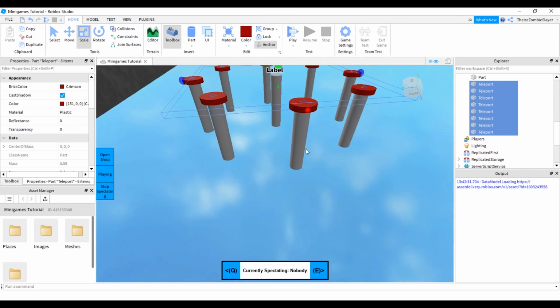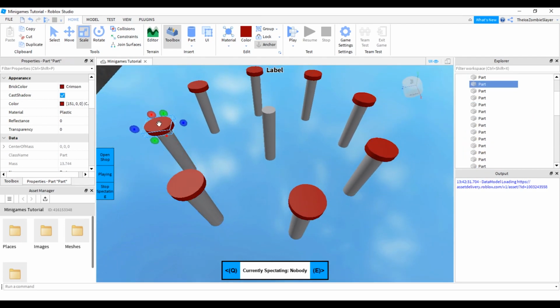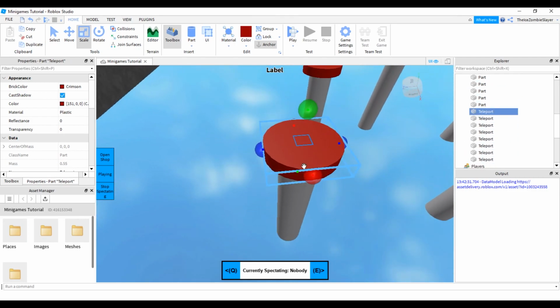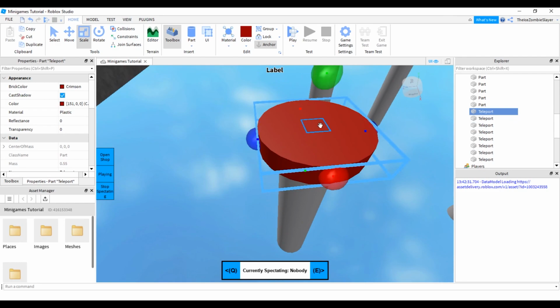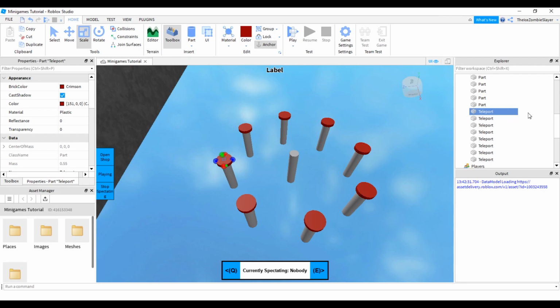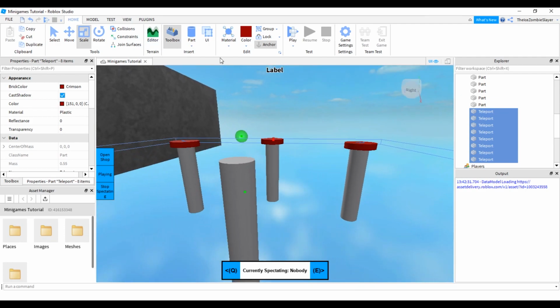Alright, so what I did here was I built a little platform for them to stand on, and then in the middle of the top of the platform I put a teleport. This way when I rotated all of these, they're all going to be facing the middle when they spawn, and that's just something I wanted to do. You don't have to do that, but that's just something I did if you wanted to know.